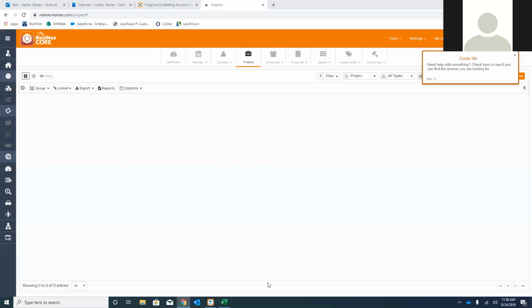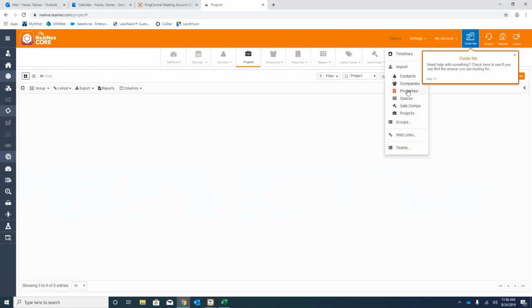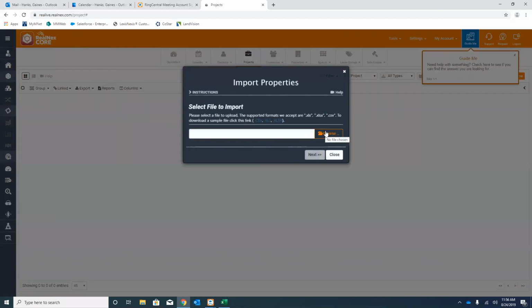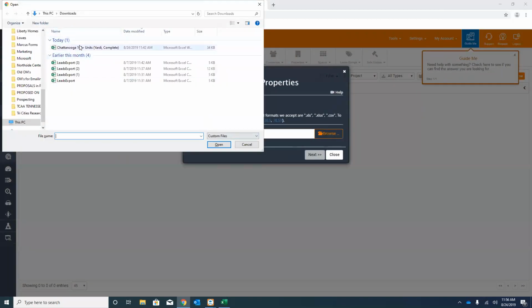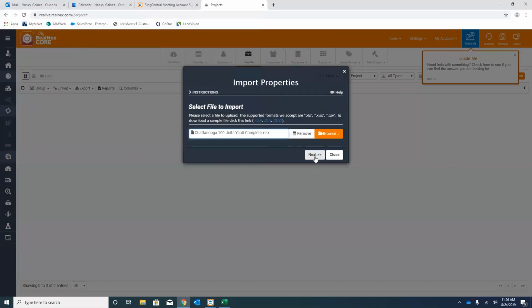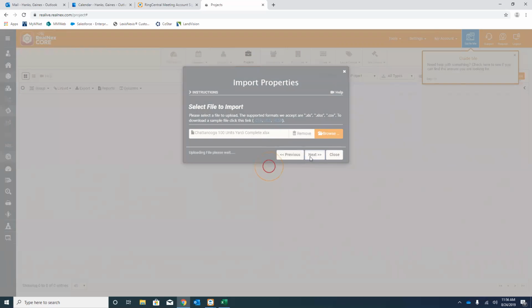All right. So now go up to tools in the orange bar. Orange bar. Yep. Tools. Import and properties. Got it. Okay. Browse. Look for the property you want to import. Just go ahead and grab that, and we'll go with the browse. Yeah. Okay. Hit next.